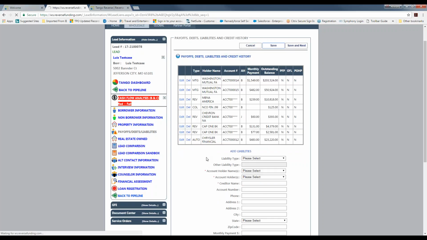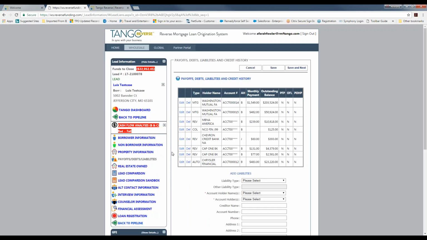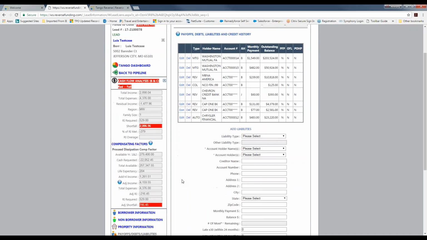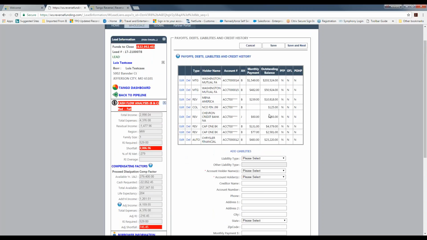So we save that. All right, well, that didn't do enough to help the cash flow analysis, but look, the residual income went down by about $1,000. The adjusted residual income went down almost $1,000. Before it said negative 1,200, now it's negative 216. So we're getting a little bit closer here. So let's continue taking a look at the payoffs, debts, and liabilities here.